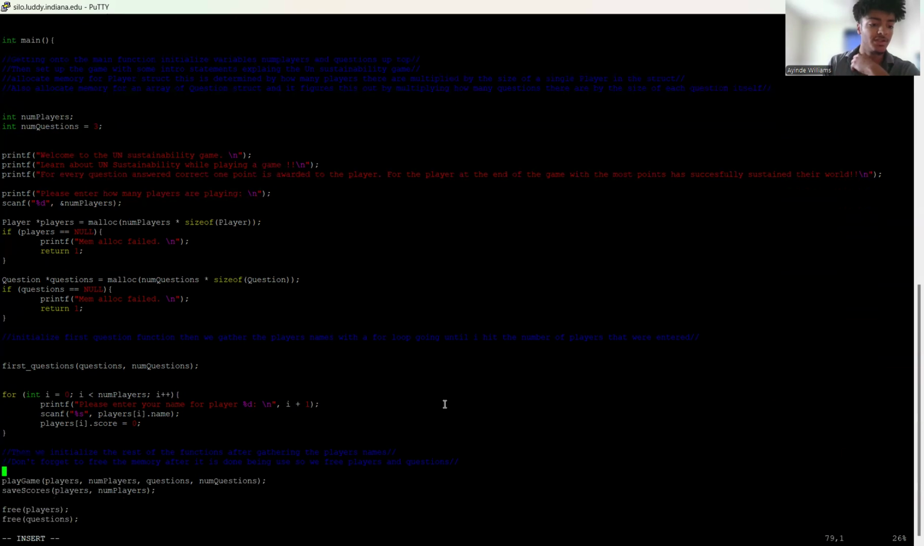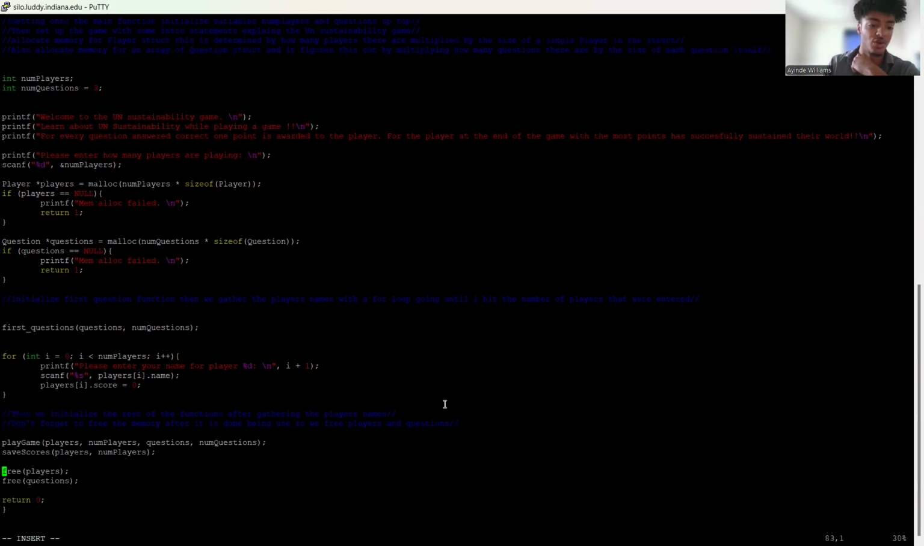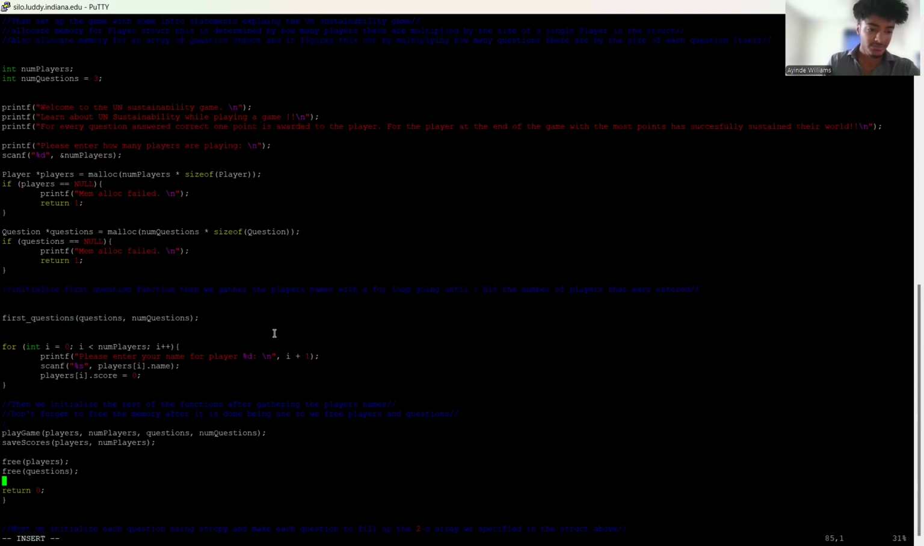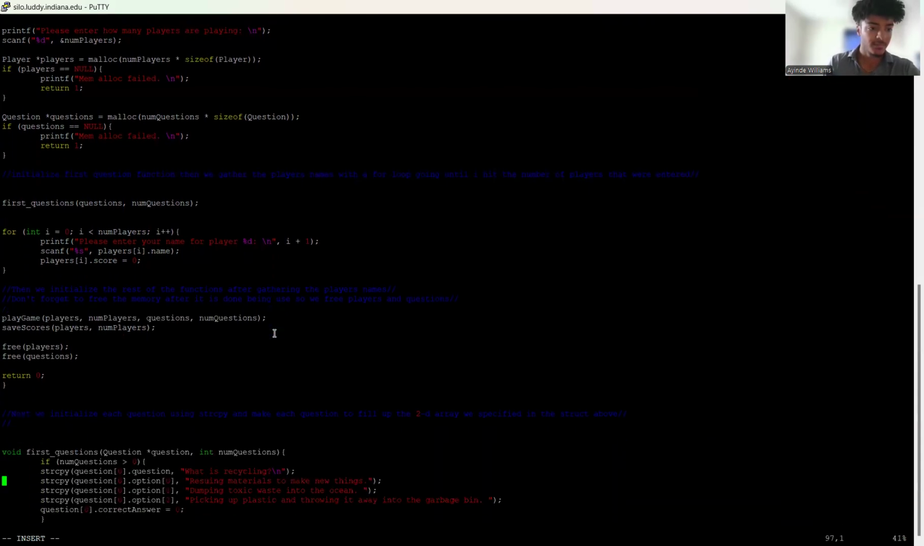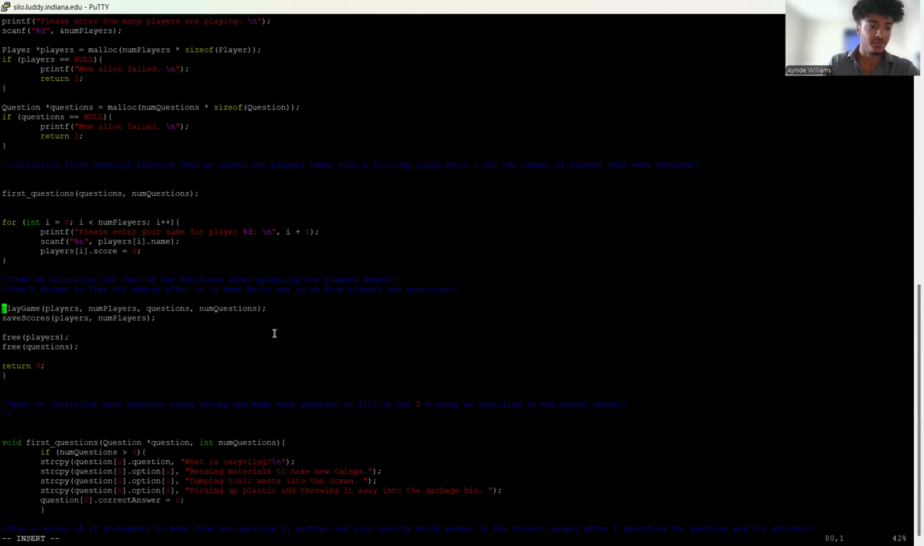So next we initialize the first underscore question function right here, giving it the parameters that we defined up top, integer, and then pointer. Then we do a simple for loop here, just to collect the players' names, and then we also initialize the player's score as 0 for each specific player. That's why it's in the for loop.